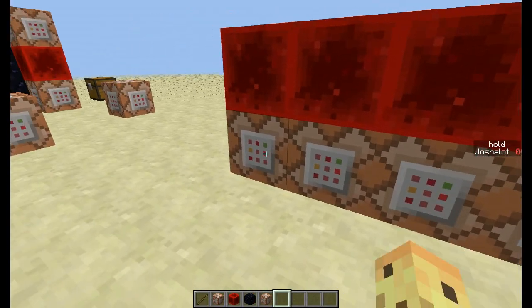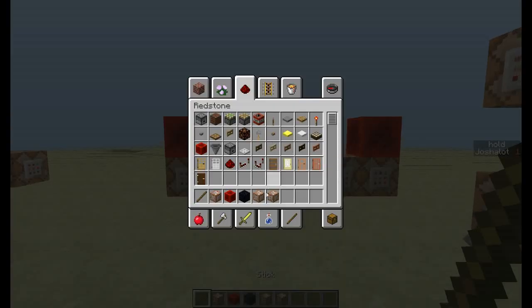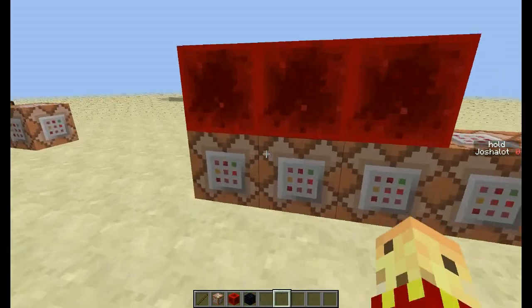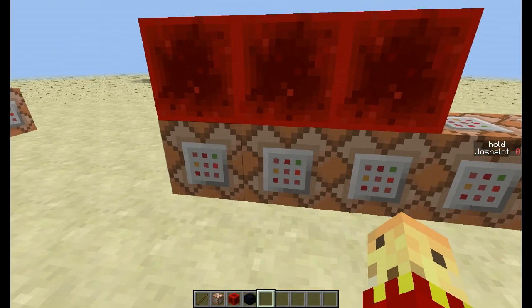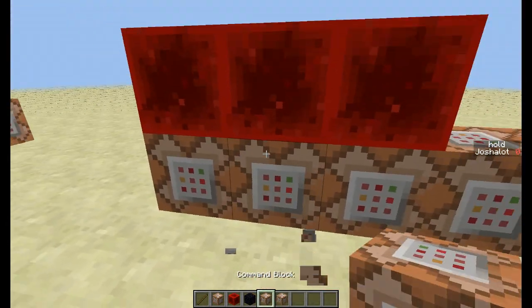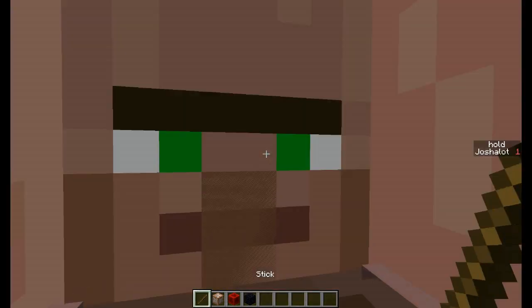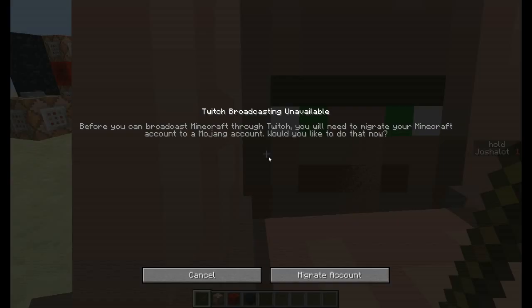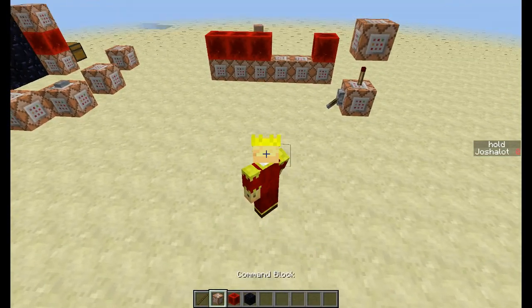Basically, if it's the other way around, see when I hold this out, nothing happens. That's because this command block here, which is constantly teleporting it to the base, is going before this one, so we don't want that to happen. So we need to change the priorities around like so. Now when we hold out our stick, our score gets to 1, and the villager will constantly be teleported to us like so. Get off it. He'll get teleported back.